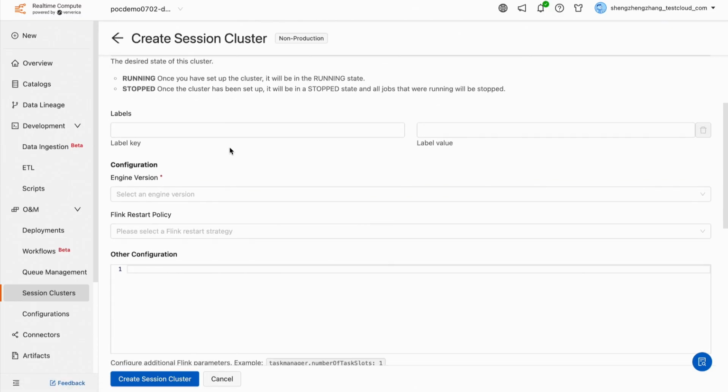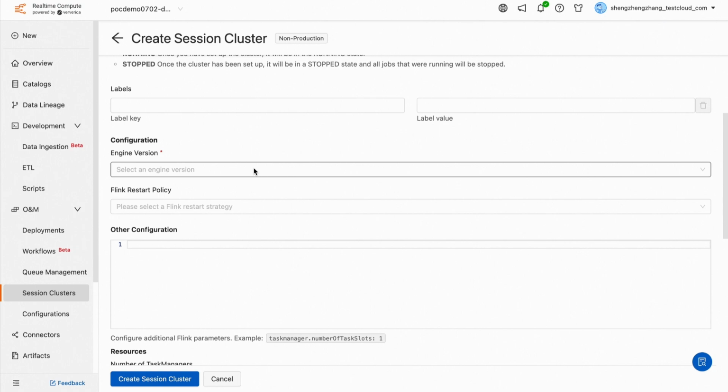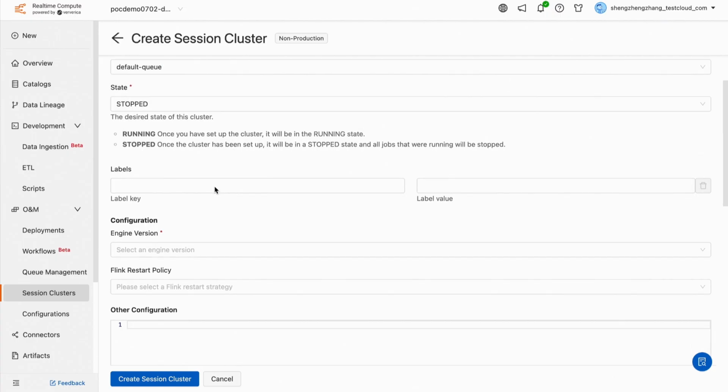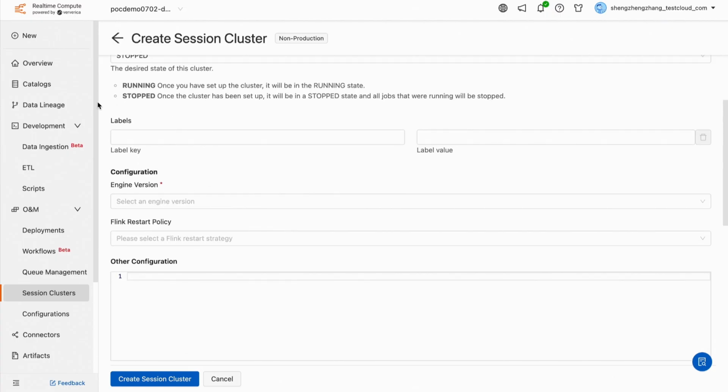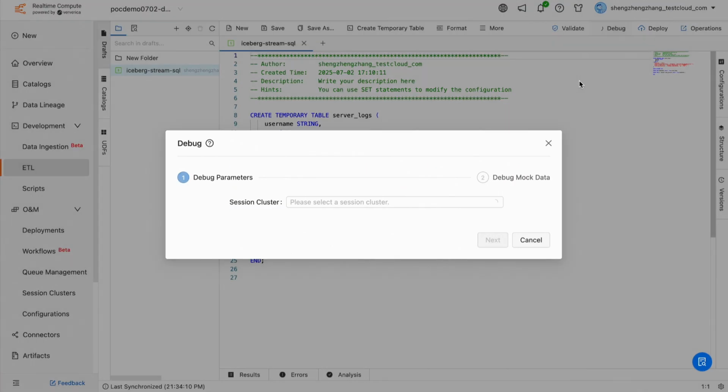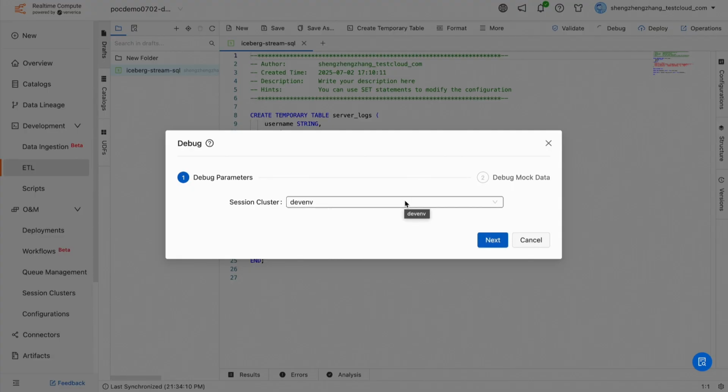So it basically allows us to build a sort of environment where we can manage all the computing resources and all the configurations only within this environment. So when we are running any SQL queries or ETL job, and when we need to do some ad hoc debugging or just ad hoc query, we can choose which environment we'll use. And here we call it the session cluster.